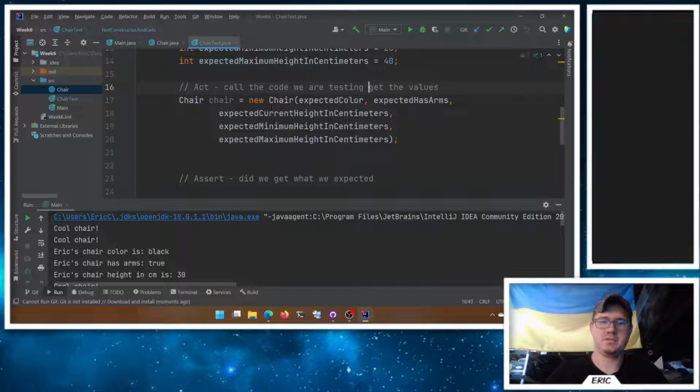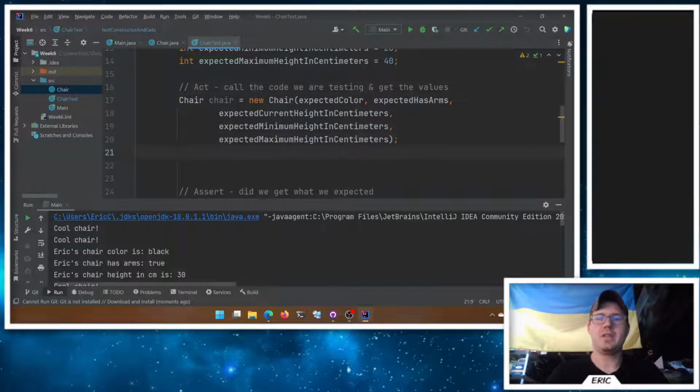And get the values. So then we'll have a string for the actual color. Here then is my chair.getColor. What color does the chair think it is now? Again, it's kind of boring to test the get methods, but it's a nice habit to get into to make sure we're giving values back that we expect.